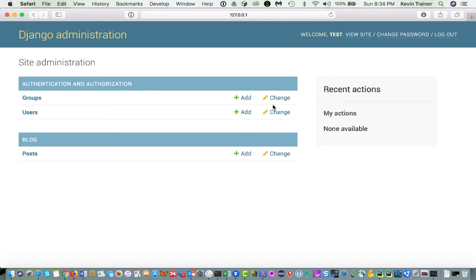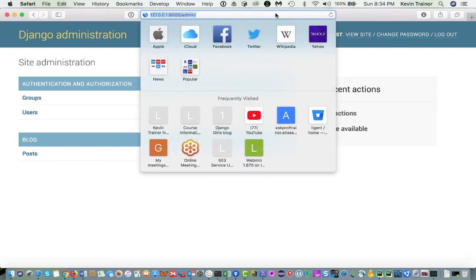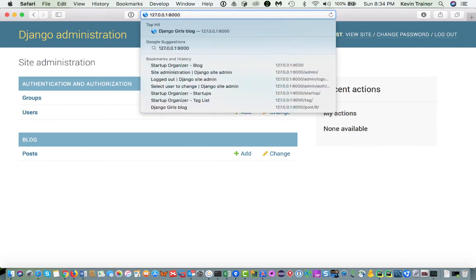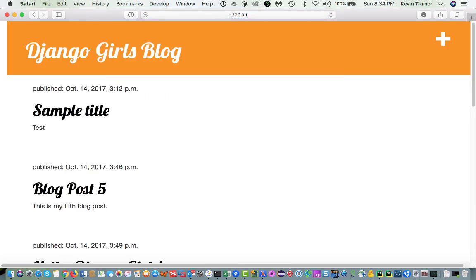Okay? So once we do that, then we can go back to the application itself, and we're going to do this in a pretty crude way. We're just going to get rid of that part of the URL that's taking us to admin. And we go back, and here we can see, oh yeah, we can add. So let's add a post.